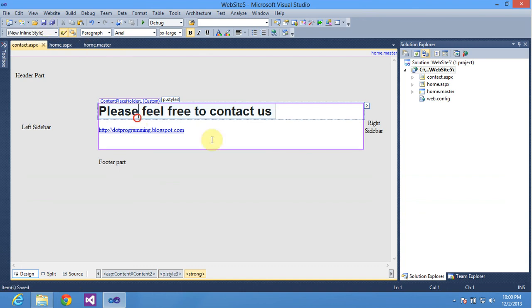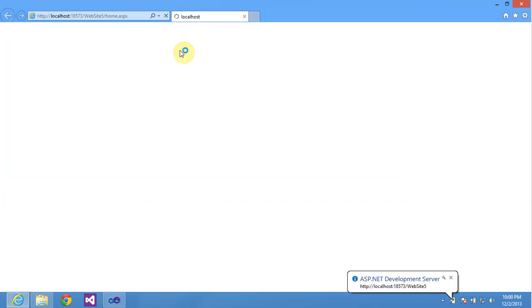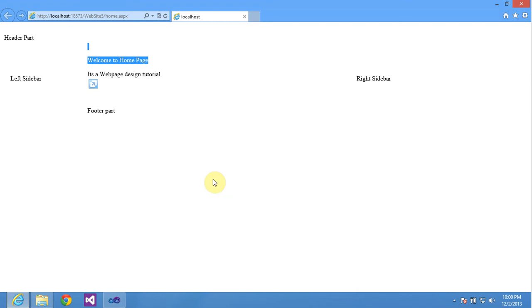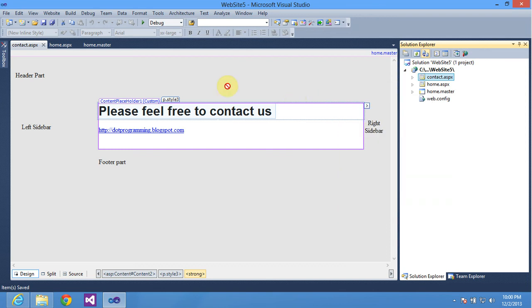Okay, so I have two pages. The first one is the home.aspx page, and the second one is the contact.aspx page. So now the header part contains both. If we see the browser window of the home.aspx page, all the remaining parts, header part, left sidebar, right sidebar, and footer part, are created only one time. They look the same in the browser.